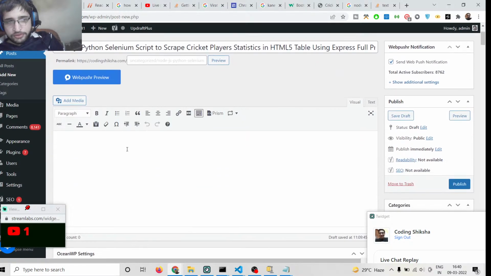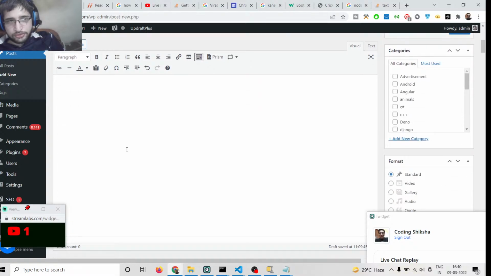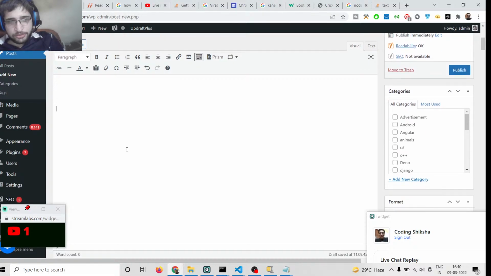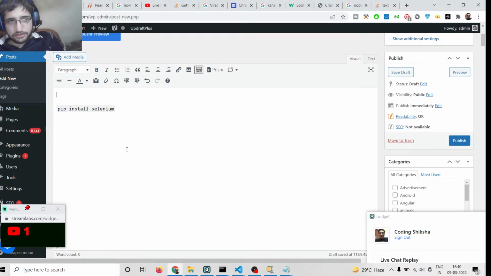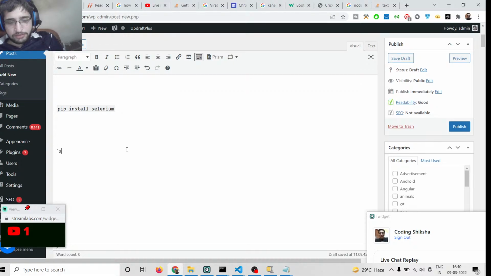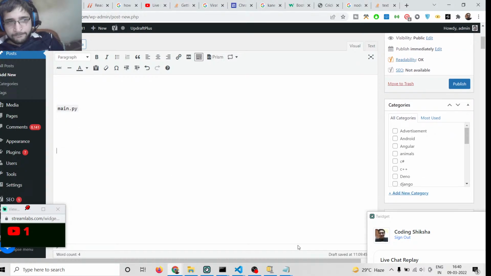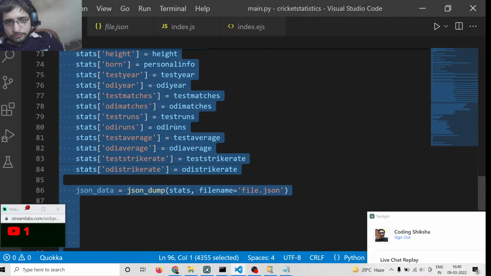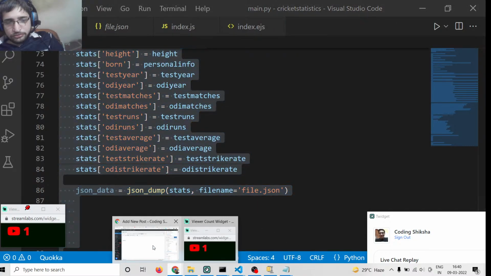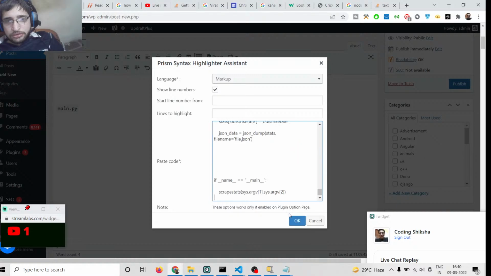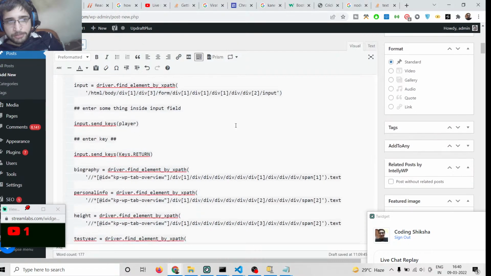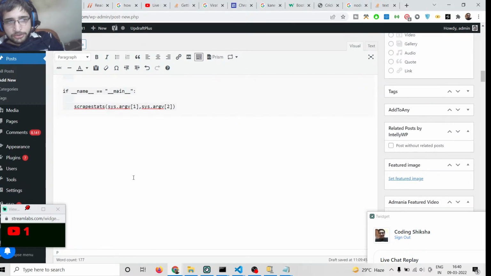Right here, we will give the source code. First of all, we will write the Python script. For this, you need to have Selenium installed on your computer, and the command is given here. After that, we will give the Python script, which you can call main.py, and here I will give this Python script main.py. The category will be JavaScript. This is a Python script which scrapes all the stuff.